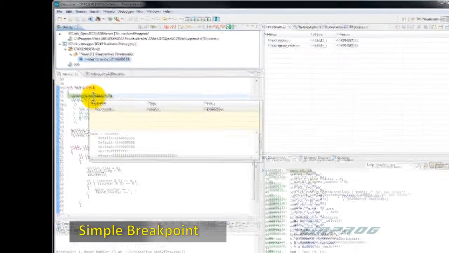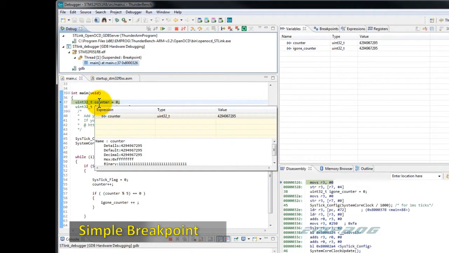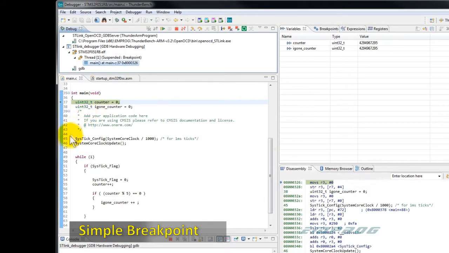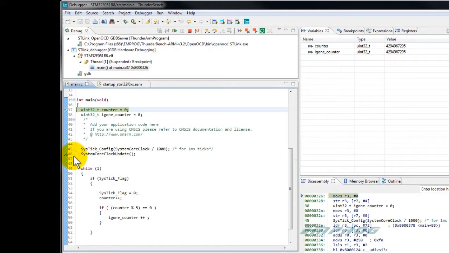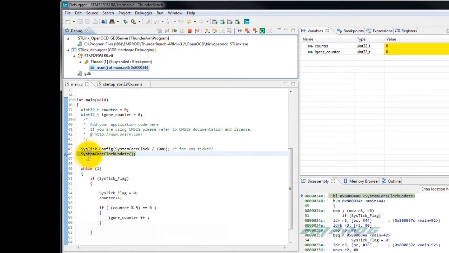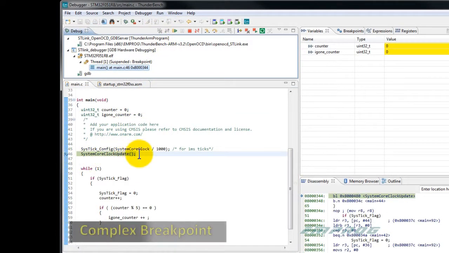First, let me show you how to set a simple breakpoint. I go to, say, line 46. I double-click on the blue margin next to the line number, or right-click and select Toggle Breakpoint. I click Run, and the code breaks as expected. Simple.